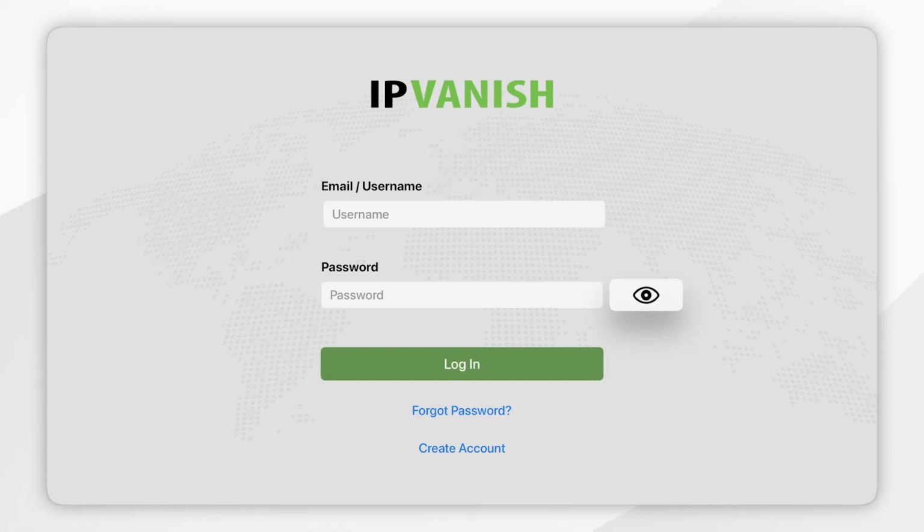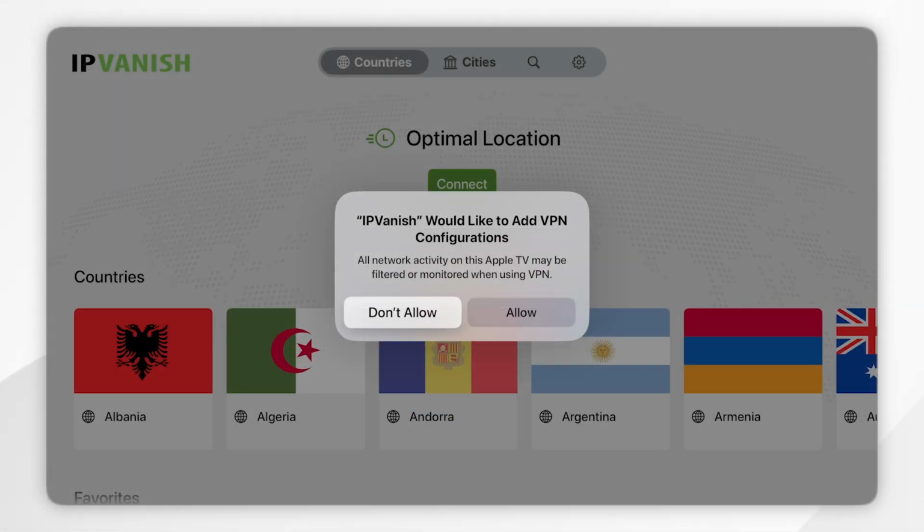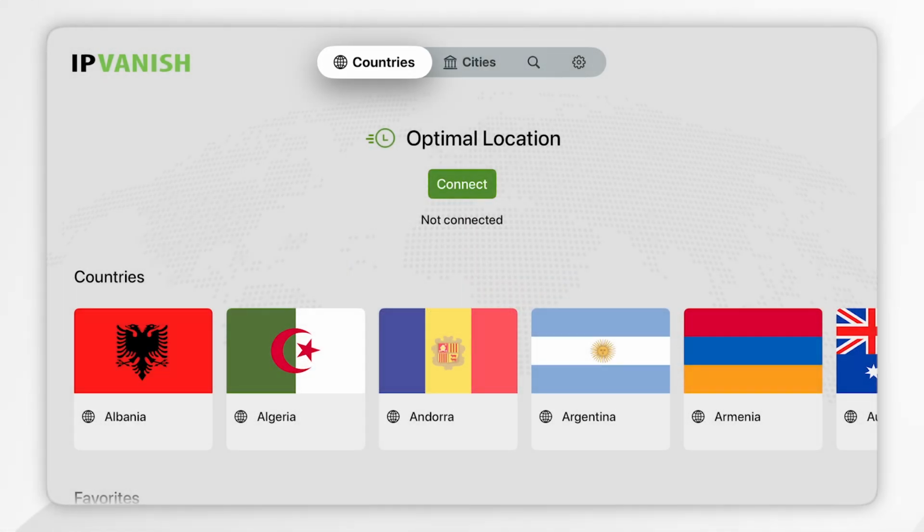And once you've got your account up and ready, you want to go ahead and click on Already Have an Account and sign into your IPVanish account just as you normally would. Once you've signed into your IPVanish account, the first thing you will see is this prompt asking you to add a VPN configuration. So you want to click on Allow, and that will add the configuration to your Apple TV, and now you can start using IPVanish just as you normally would.